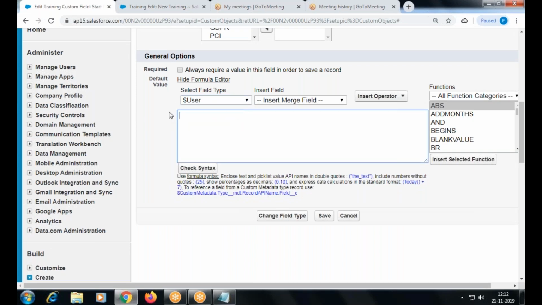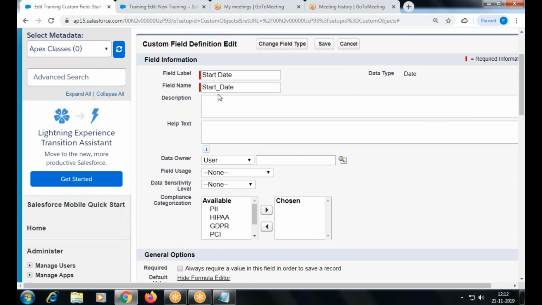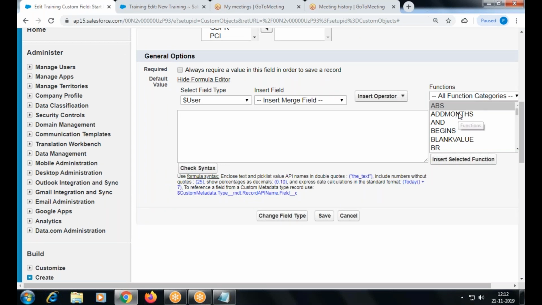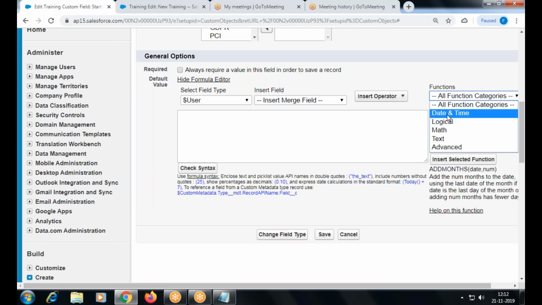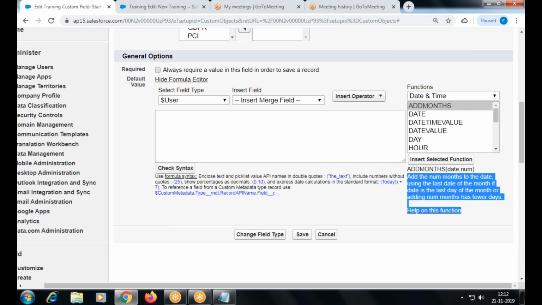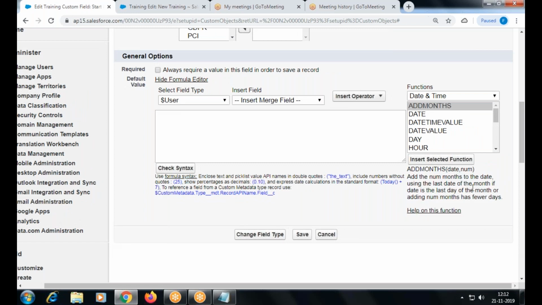But my requirement, whenever a user creates a new record, the start date must be the current date. So what is the data type? Date. On the right side, they given some predefined functions. They categorize the functions as datetime, logical, math, text, and advanced functions. I'm looking for datetime. If I keep the cursor here, this will give some details about what is the use of that function. Got me? Everyone has an idea about function?